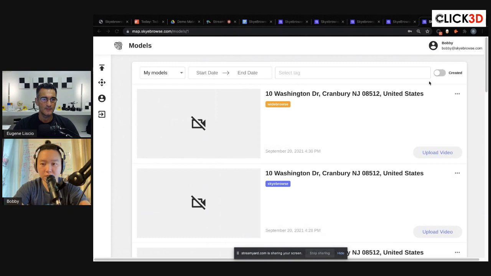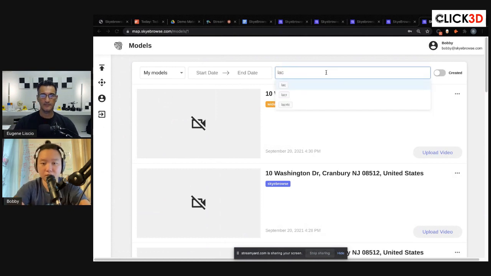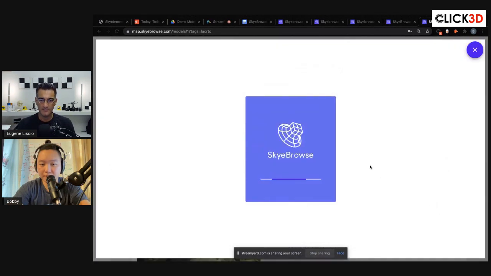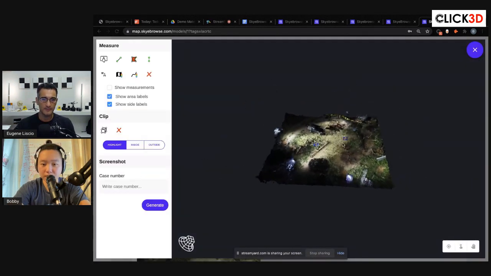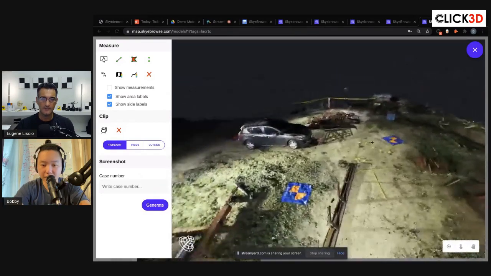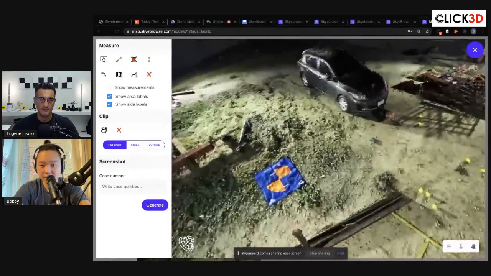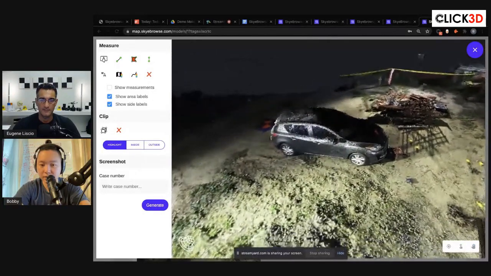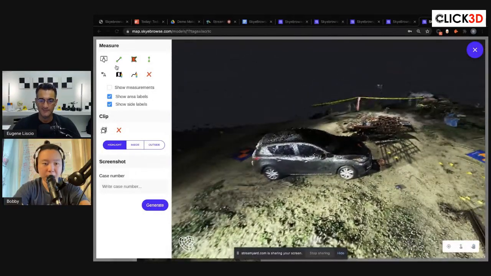So this is a model done by a student at LACRTC. This was their first model they've ever made in SkyeBrowse with our Night Ops AI. So you can make 3D models at nighttime, and you can see with the Fox Fury lights over there, you can get some pretty good nighttime 3D models.